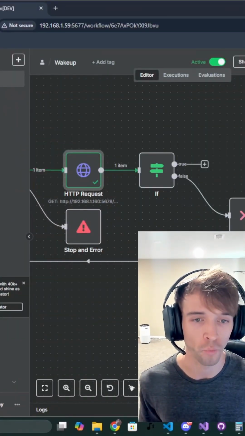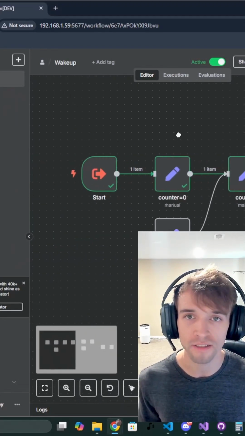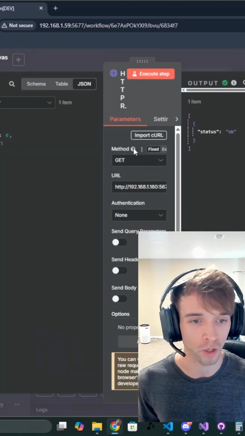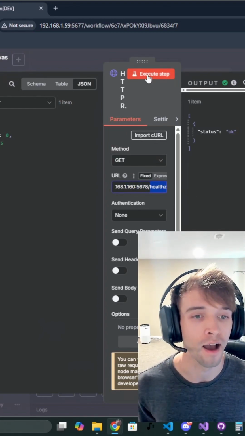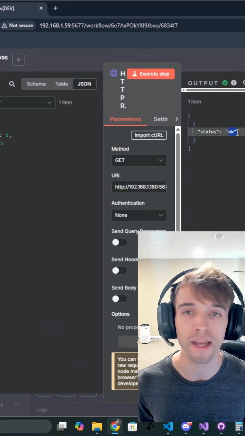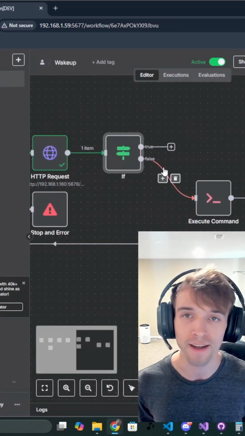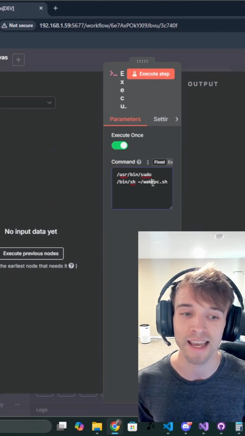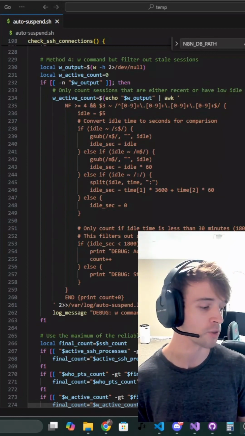And so here's a workflow running on the Raspberry Pi. It's called Wake Up and does exactly what it sounds like. So as soon as it starts, it's going to keep trying if it can. So here's a little loop, and it's going to run this request to check the health status of the PC. So if I execute this, it says status OK. That means the PC is now online and ready to go. But if it's not online, it'll come in here and execute a command, and this is that same wake up script here.